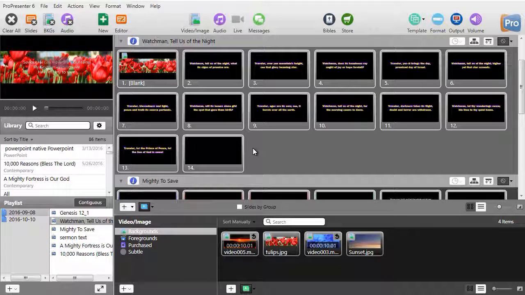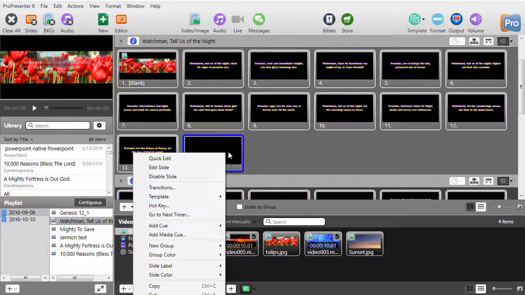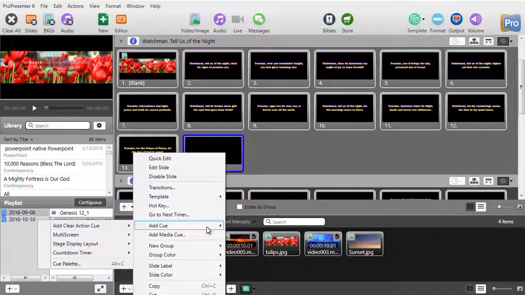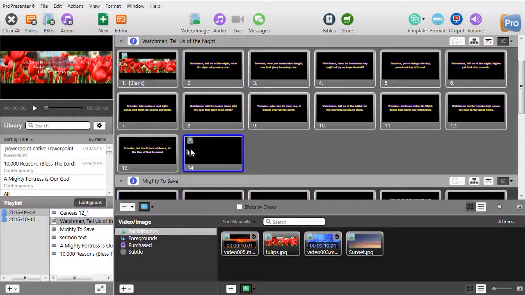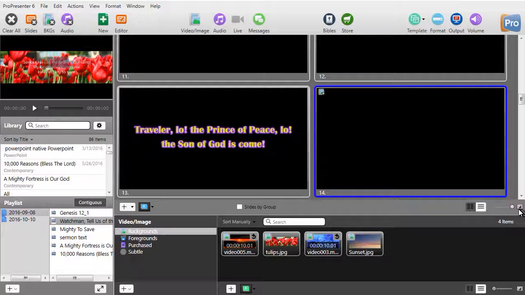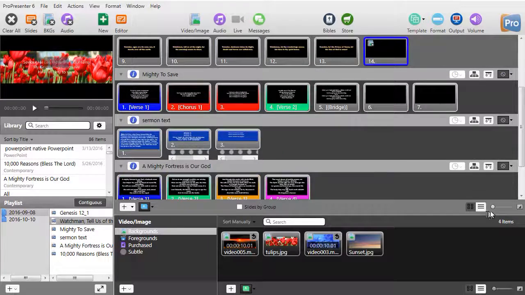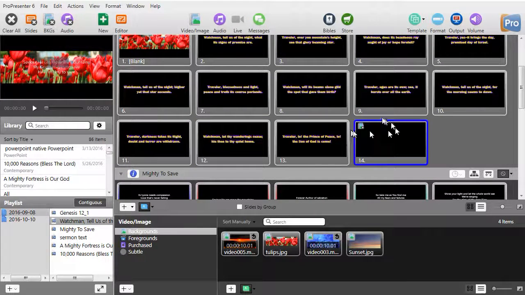And once I have the blank slide, what I can do now is right click on it, and now I need to add a cue. Actually, the image that you used is called a cue. I will add a clear action cue, and I'm going to clear my background. And what it does, let me zoom up on this so you can see it in a larger frame here. It added a cue on this slide, which looks just like the video image cue, only it has a little black X on it. So that means basically turn off the image.